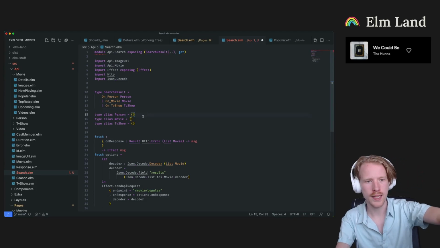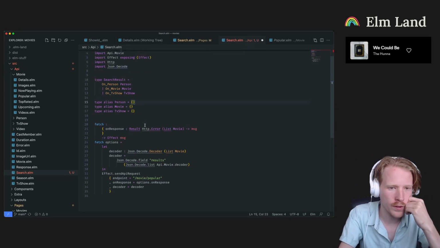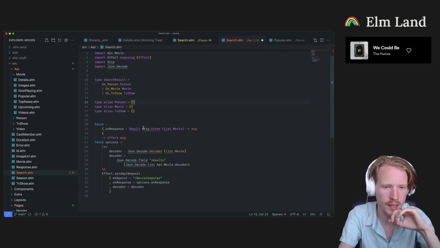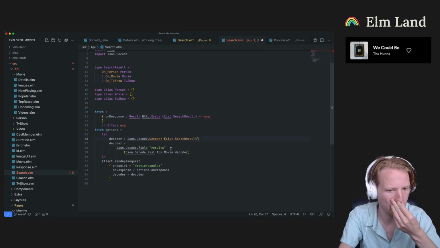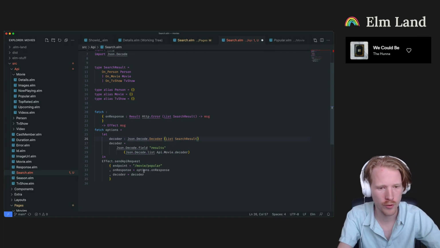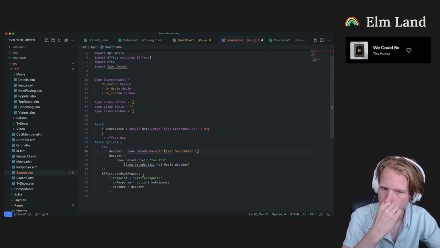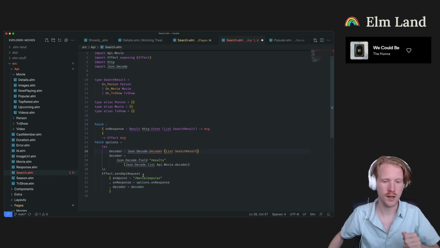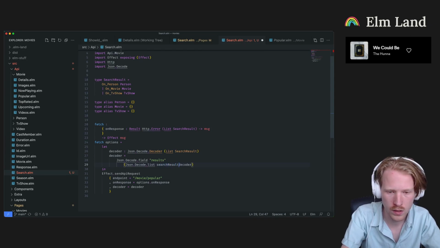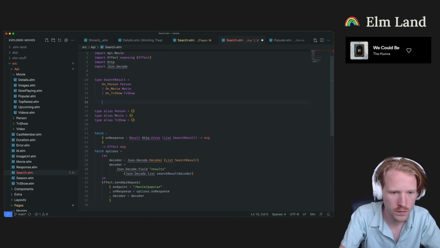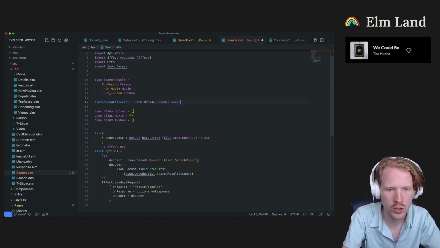Cool. And then these will have IDs, these will have names, they'll have all sorts of information, so we can show a little preview and link to something. But the idea is here we'll have a list of search results. This will be a list of search results. And then I think we just want to succeed for now. Sorry, my nose is bothering me. So this is going to be search result decoder. So this is going to be a JSON decoder for search result.